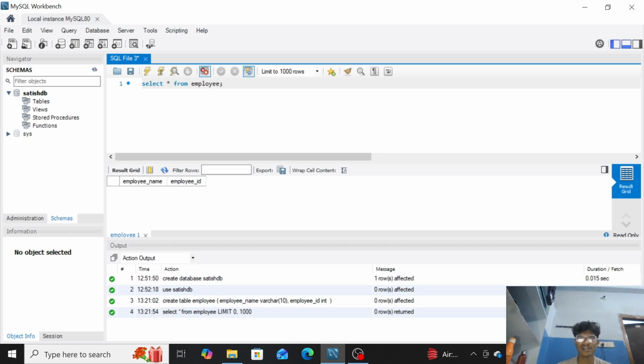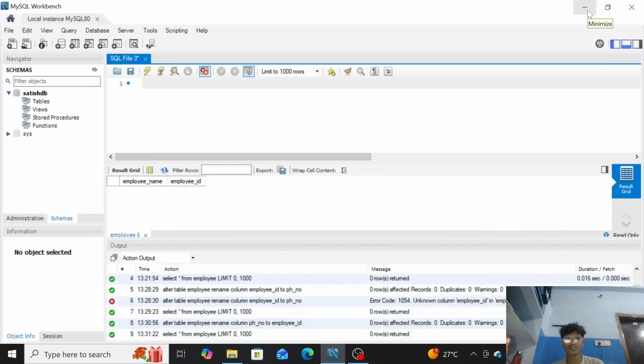Okay, understand? So friends, now we are going to discuss alter. So what do you mean by alter? Alter is used to modify or manipulate the data in database. We can change the column position, column characteristics and column name by using alter. So alter is used for modification. Okay, now by using alter, I want to change the column name employee ID to phone number. So what is the syntax? I'm going to write here. Look at this.